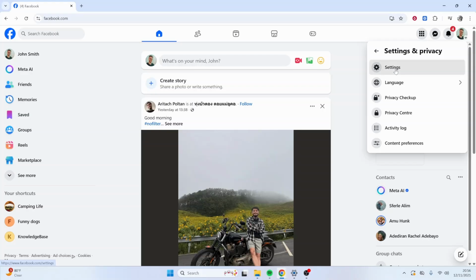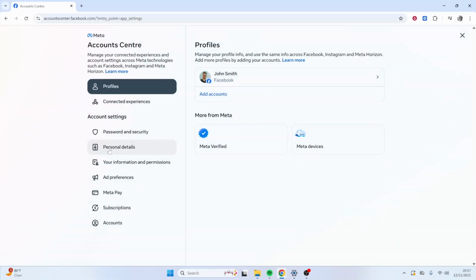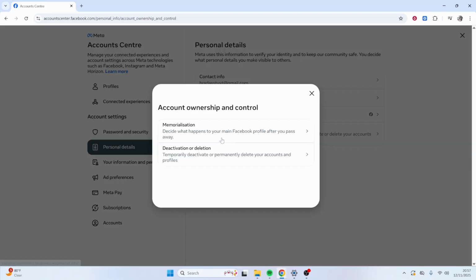Then click on Settings and it will open up your settings dashboard. From here, you can go to the Meta Accounts Center. Once you've clicked on that, you can then go to Personal Details. And here you'll see account ownership and control. You can go ahead and click on that.